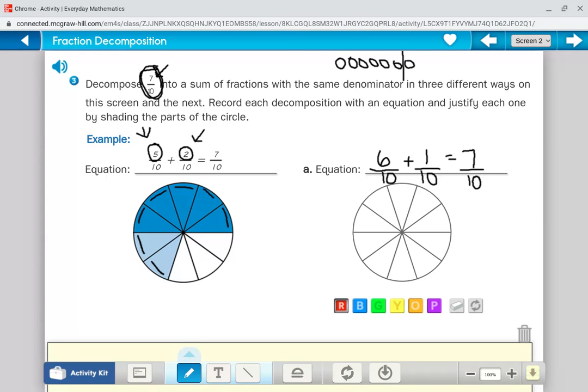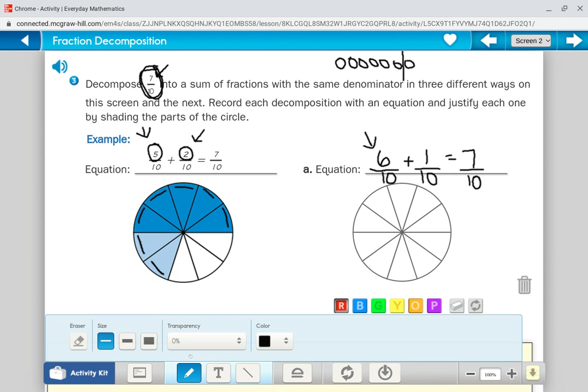Now we're going to record it by shading in the parts of the circle. In my first fraction here, what's my numerator? 6. So we're going to click a color. Okay, red's clicked. Why can't I click my colors? Well, guys, you're supposed to just click on these letters and then you can click in a circle and it works. Mine's not working. So I am going to go to my drawing tool.